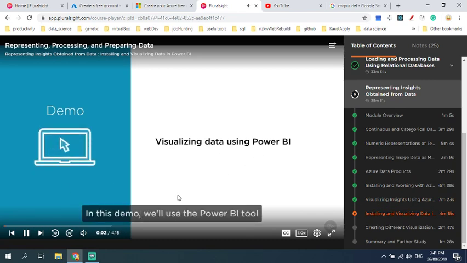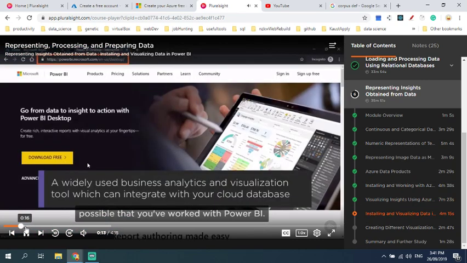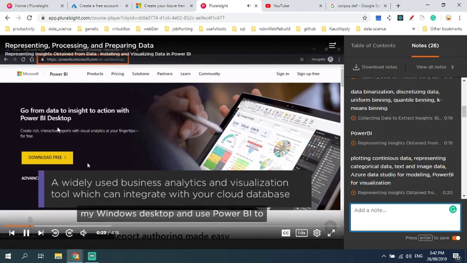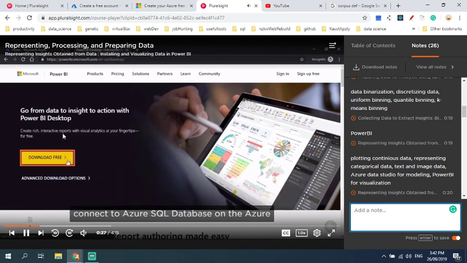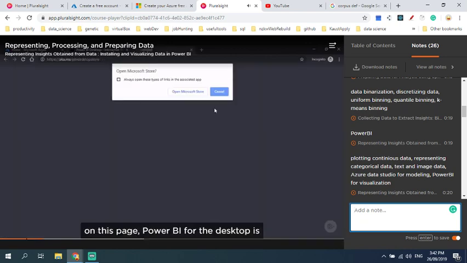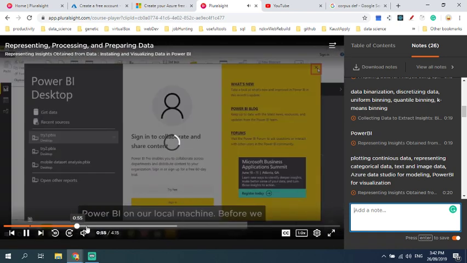In this demo, we'll use the Power BI tool. It might be possible that you've worked with Power BI. It's a widely used business analytics and visualization tool which can integrate with your cloud database. Here in this demo, I'm going to download Power BI for my Windows desktop and use Power BI to connect to the Azure SQL database on the Azure cloud. Click on the download button here on this page.